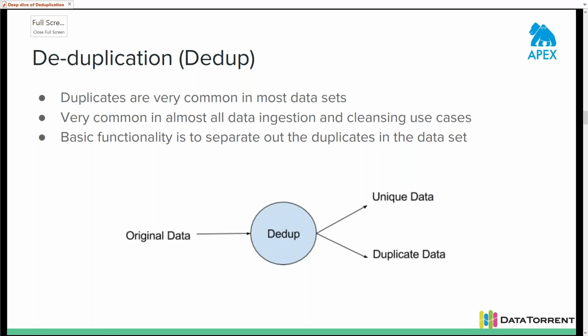On the face of it, it looks like a very basic functionality. As the diagram indicates, you send the initial data to the dedup operator. Dedup is basically short for deduplication, so don't be confused by the nomenclature. It's responsible for separating out the duplicate data and the unique data. If there is any repeating data, it's separated out into a separate data set called duplicate data, and you pass the original data to other processing units.